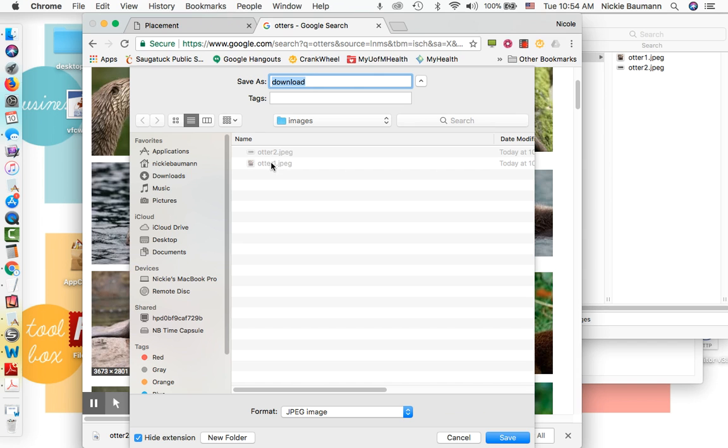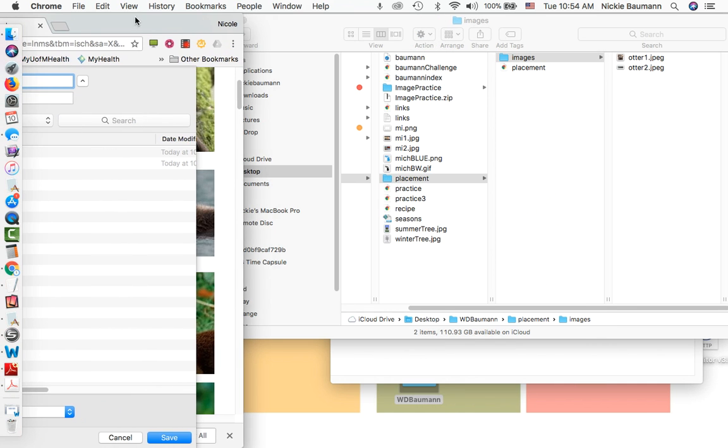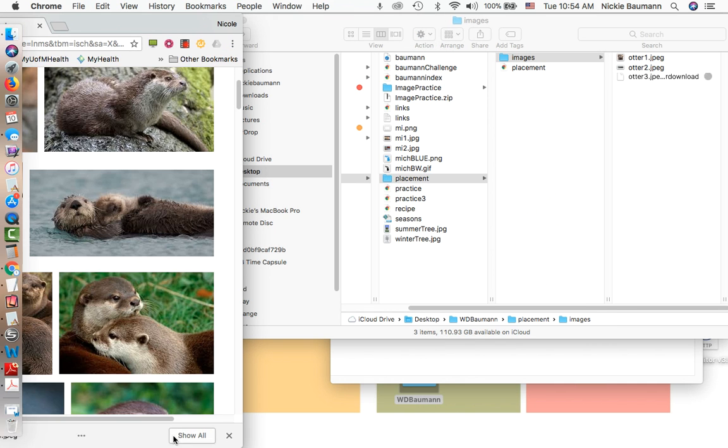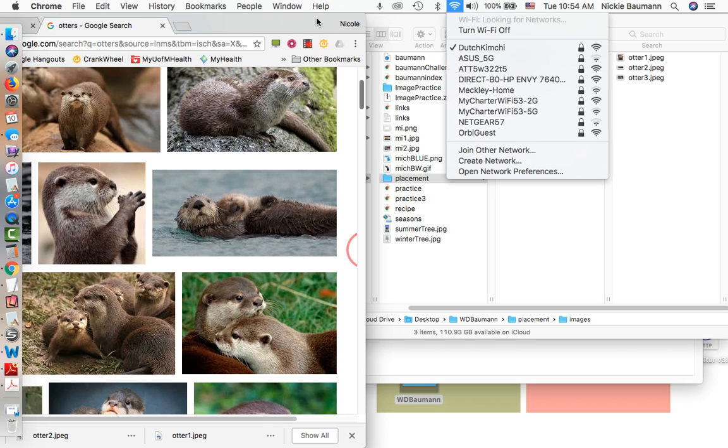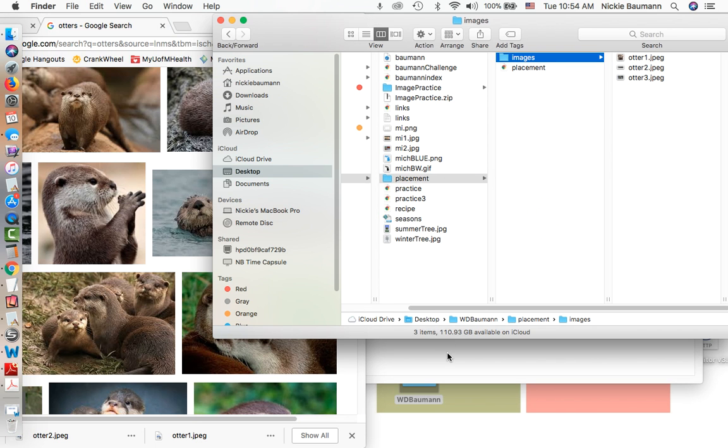And I know it's in my folder because I see the other otters. Otter 3. I'm going to save, sorry. My window's kind of big. And I got 3 pictures. You can do any pictures that you want. I am doing otters. All right, so let's go ahead and try this.